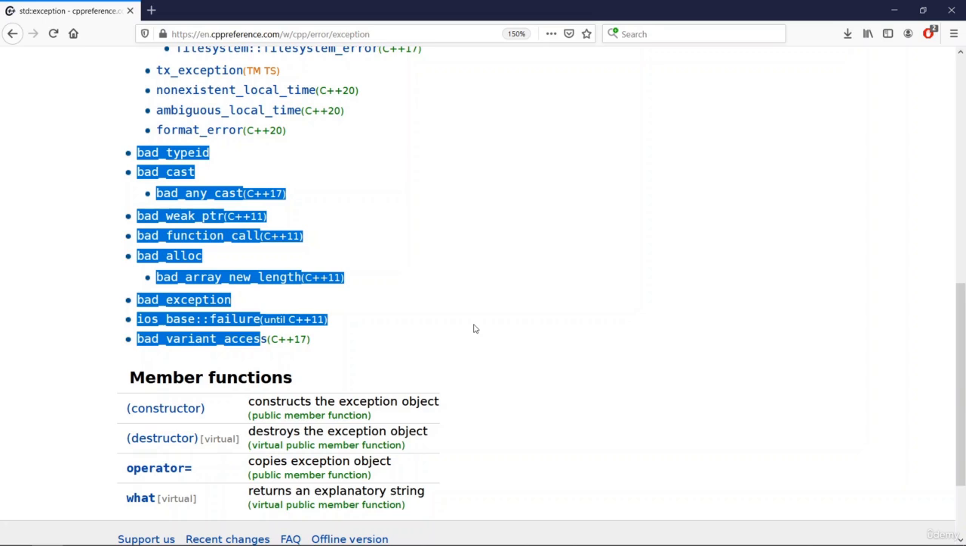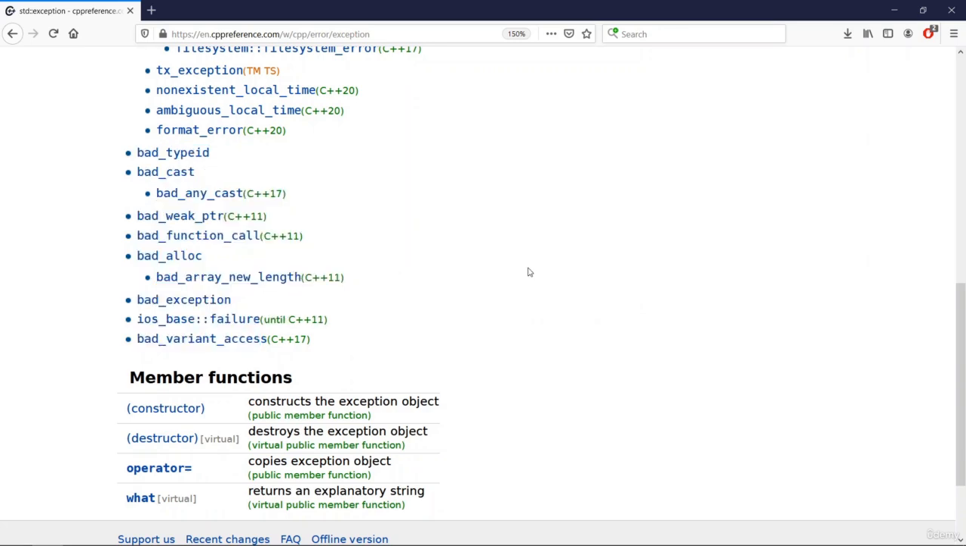So what we are going to do in the next few lectures is show you how you can throw these kinds of exceptions, how you can catch them, and how you can use them in your daily life as a C++ developer. So we are going to stop here in this lecture, and in the next one I am going to show you a simple example of how you can catch these standard exceptions. Go ahead and finish up here and meet me there.